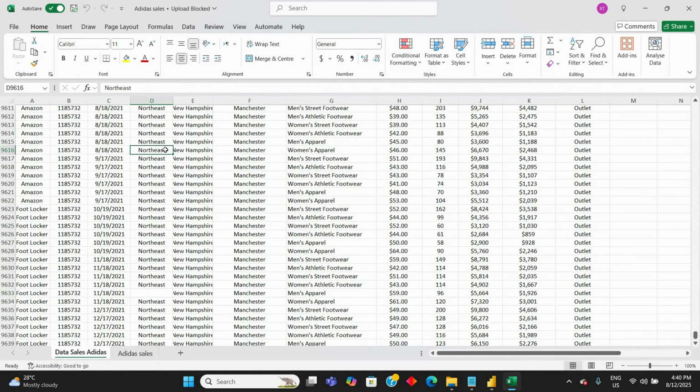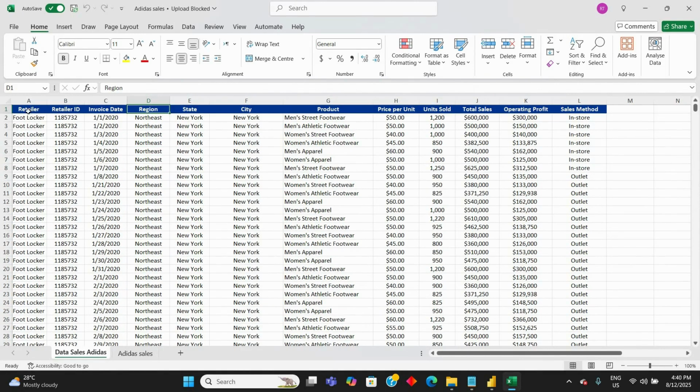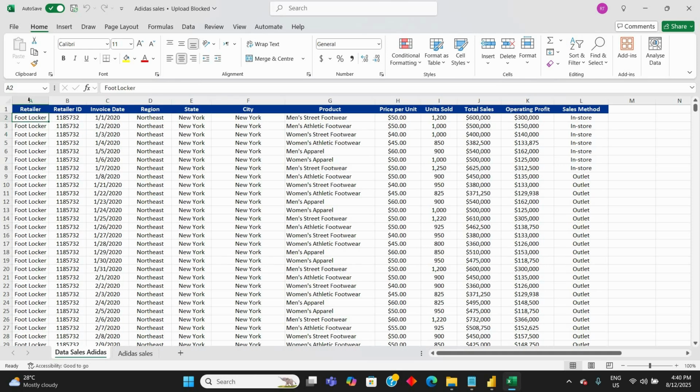Here is our data, and the first step of carrying out a data analysis project is to explore your data to find out what is wrong with it. Is it clean, or am I having missing data or anomalies in my data?